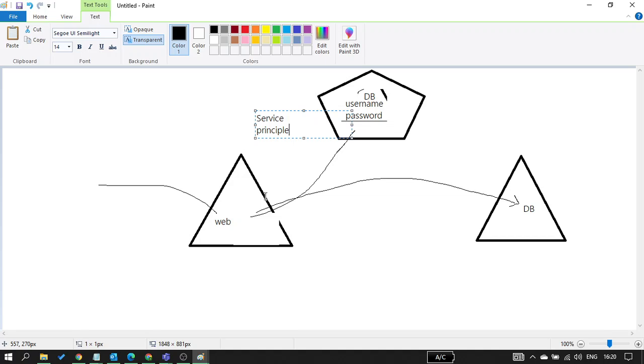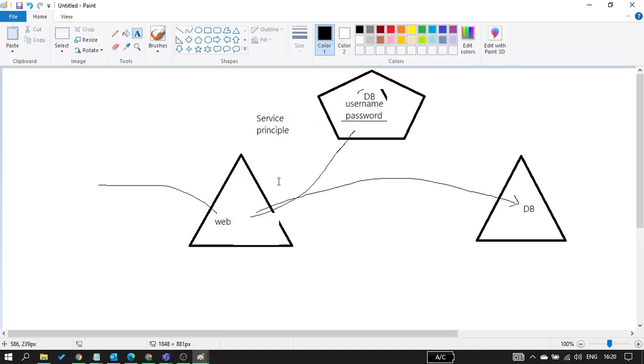Service principal is nothing but like a user and password, but it is more complicated and generally used for application connectivity. So I'll have the service principal details. With the help of those details, I can open the vault, get the user and password, and connect to my database. That is how it works.